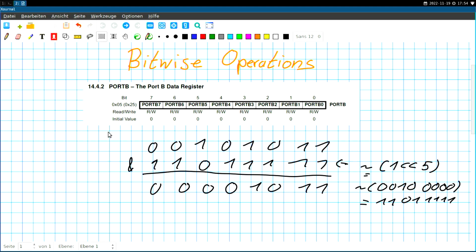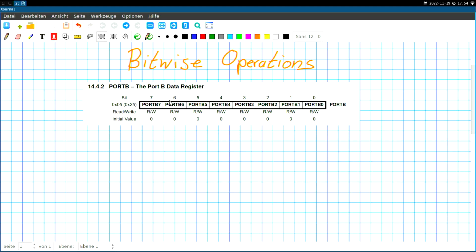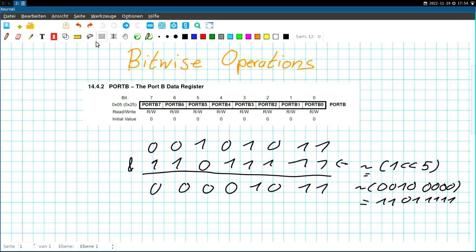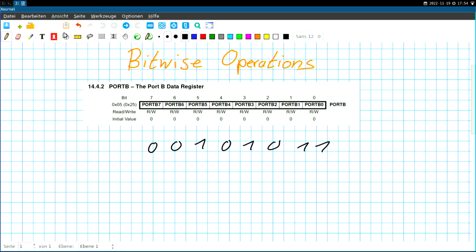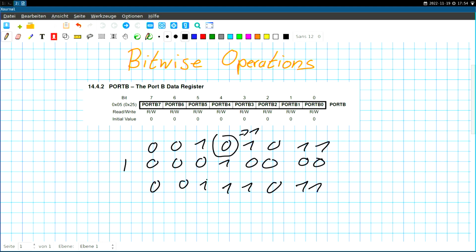But how do we set 1 bit in a register? Oh, I've deleted a little bit too much. I just want to delete this here. Okay, so let's say we want to set bit 4 to 1. So the result should be 0, 0, 1, 1, 1, 0, 1, 1. What we could do here is OR this value with 0, 0, 0, 1, 0, 0, 0, 0. Only the bit we want to set has to be set here, and this value is just 1 shifted by 4. So this is how we can set one single bit.